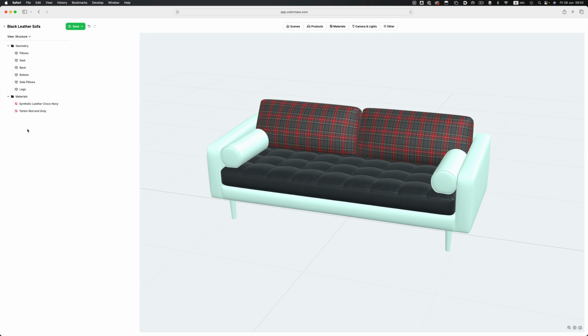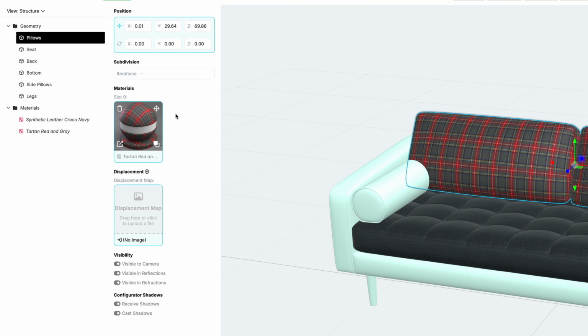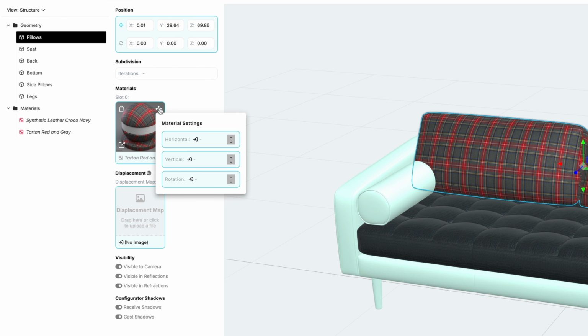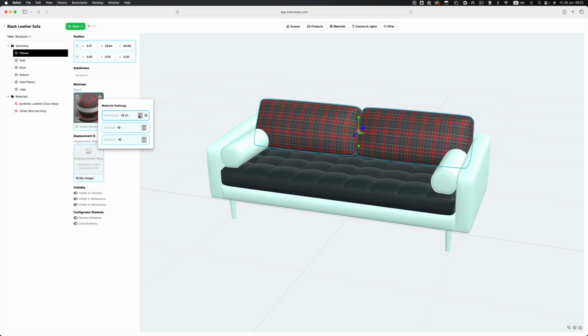Now, let's say that we want to change the orientation of the pattern. We want to have the stripes on the cushions run diagonally. We do that by going to the material slot of the object and clicking on the Move Material icon. We can adjust the placement by moving the material horizontally and vertically, and we can also rotate it, which is what we want to do in this case. Let's do 45 degrees.